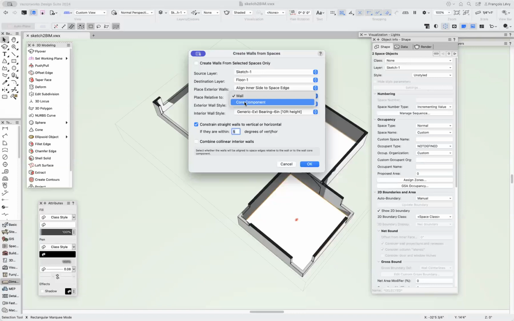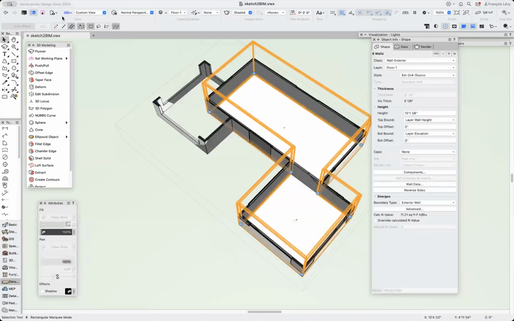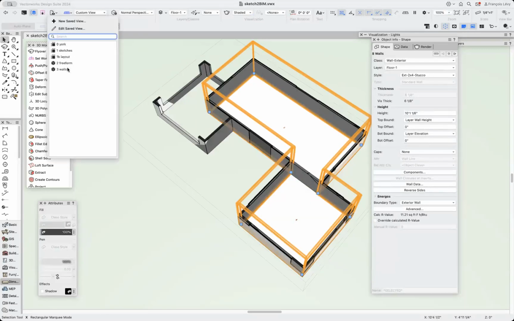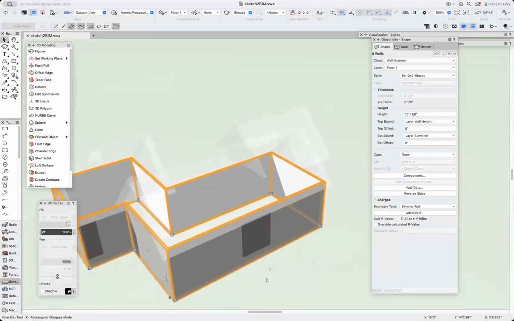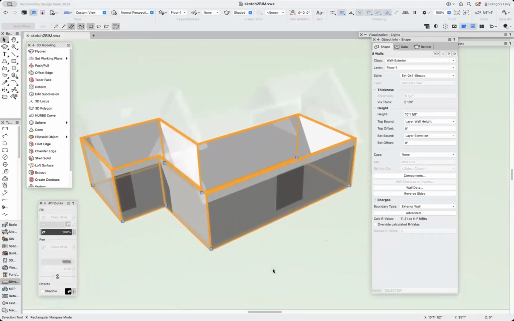So, the frame component. If my spaces are slightly skiwampus, I can constrain them to vertical or horizontal. And I don't even have to select my spaces. I can just do it from all spaces in the document or the ones that I've selected. So now if I go to my saved view, you can see these walls have been created for me.